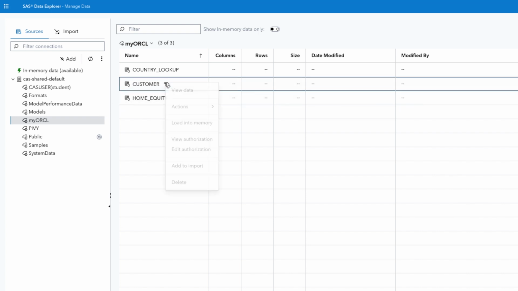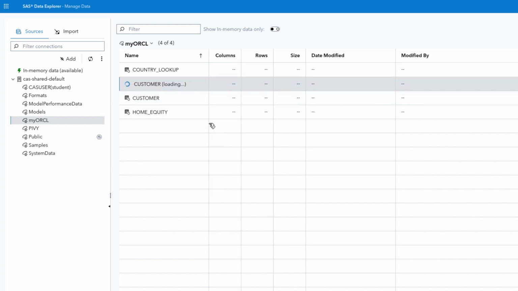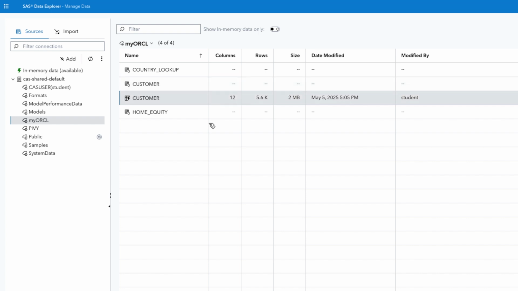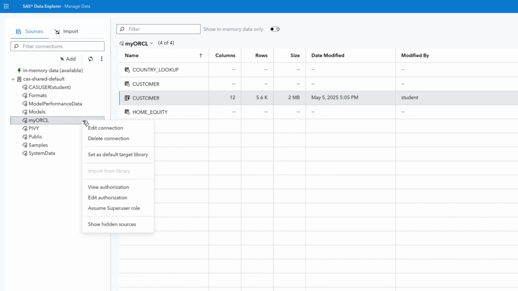Right-click the customer table and select Load into Memory. An in-memory version of the customer table will be available in the MyORCL caslib and can be analyzed in other SAS Viya applications. Depending on your permissions, you may be able to view or edit access authorization for both libraries and tables. Right-click MyORCL and select Edit Authorization.